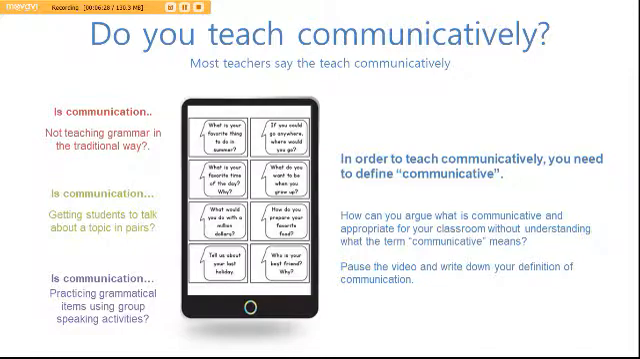Number 1, is communication not teaching grammar in the traditional way? Or number 2, is communication getting students to talk about a topic in pairs? Or number 3, is communication practicing grammatical items using group speaking activities? So I think given the previous information I've just talked about, you should be able to answer those questions quite clearly.